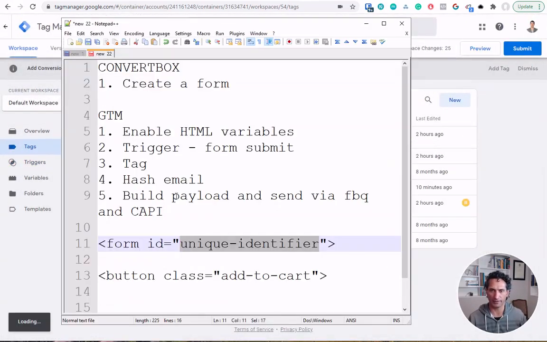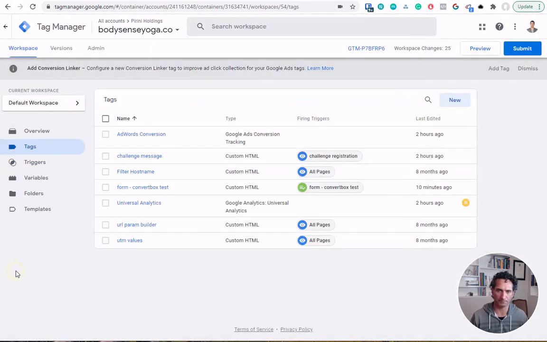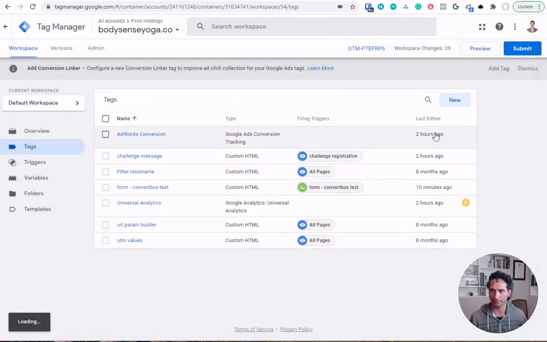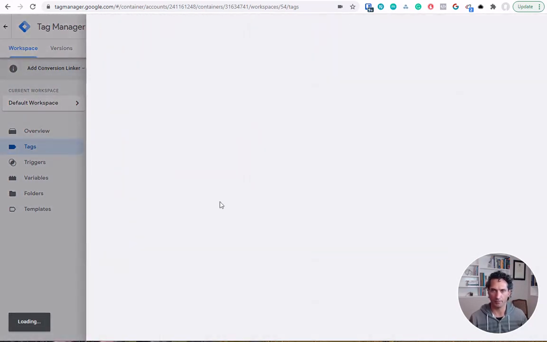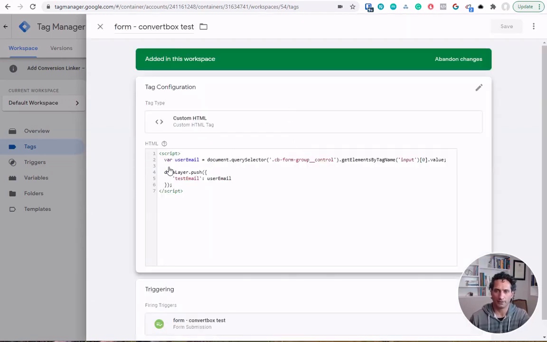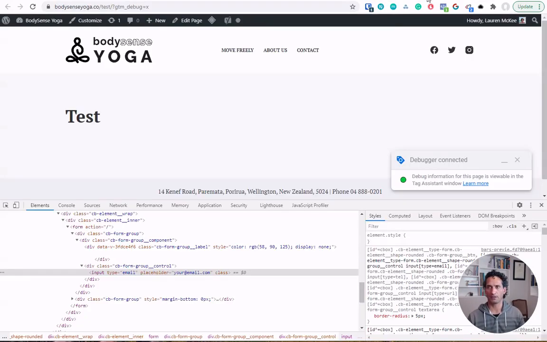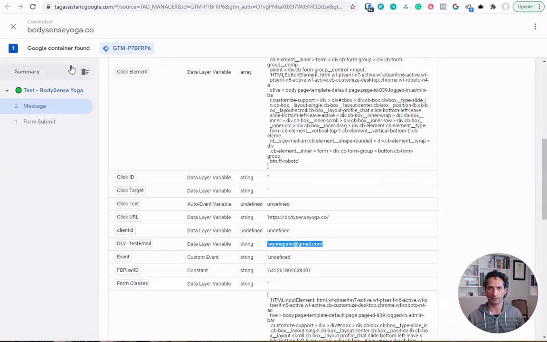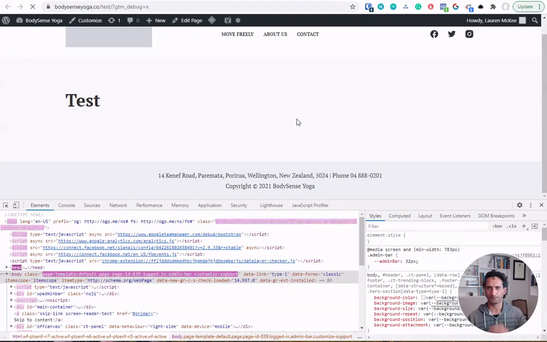Now we're going to create a tag, so we're up to step 3. Here I've got one made, but if you want to create a new one, click on new. Once again, I've got mine called Form ConvertBox Test. Okay, so there we have it. Before we go too far, I'm going to keep this as simple as I can. I've got a form running on this page. I'm just going to reload it so you can see what's happening. I'm going to clear all the data out of here.